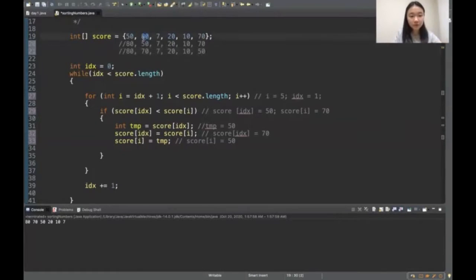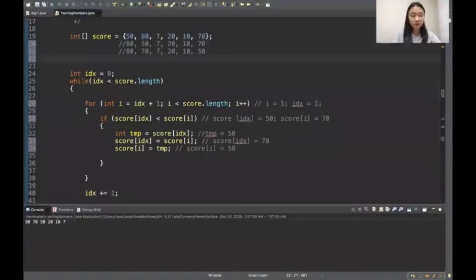You can see here 50 and 80 had been exchanged in this array, and the second turn around the while loop, 70 and 50 have been exchanged. So we got the first two greatest numbers, and we're going to continue comparing the other 4 to find the order that this array should be arranged in. And following this pattern, it will result in 80, 70, 50, 20, 10, and 7.